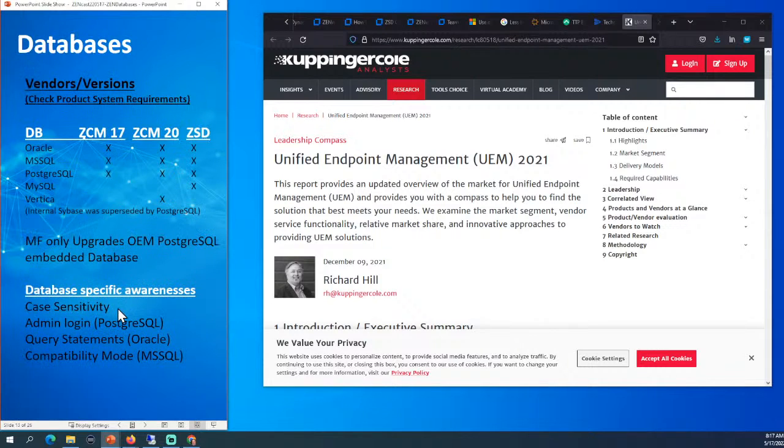and database specifications. So remember, there are things like case sensitivity and admin login in PostgreSQL. There are query statements that are a little bit different, like in Oracle, and compatibility mode for MS SQL. So there are some things in there to be aware of when you're doing commands and those types of things that you need to be aware of. Okay.